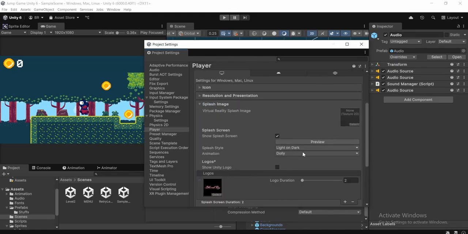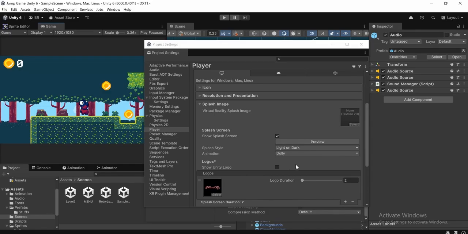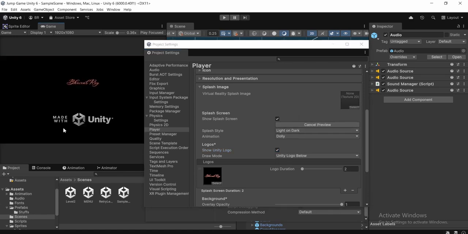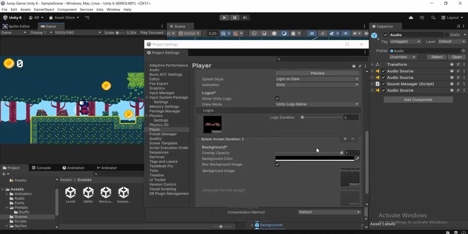So if we click on this preview, as you can see, it's loading up. Let's suppose you do want your Unity logo, so make sure this show Unity logo is checked, and if you just click on this preview, as you can see, the Unity logo is in the bottom and my logo in the top. And if you don't want the Unity logo and you just want your custom logo, then make sure you click on this plus icon, then drag the logo that you want right over here.